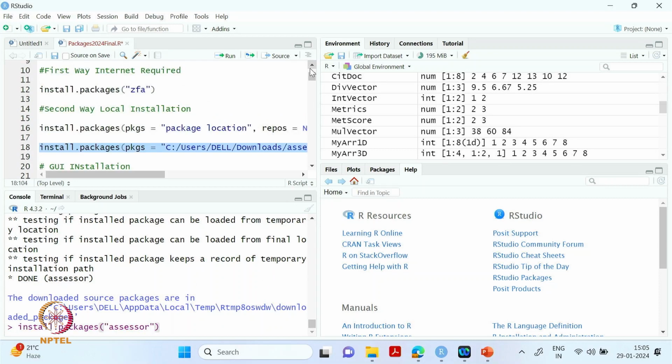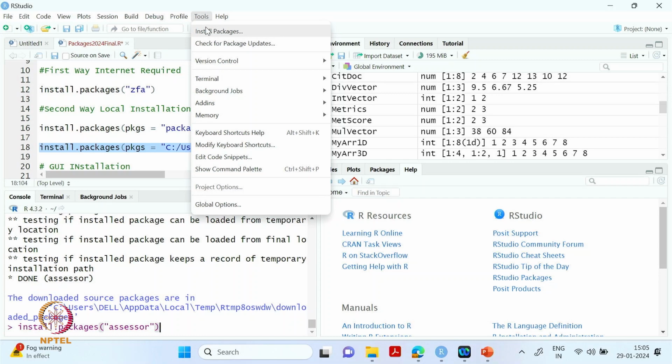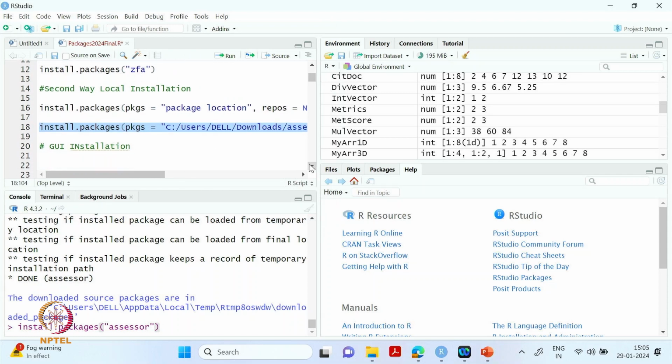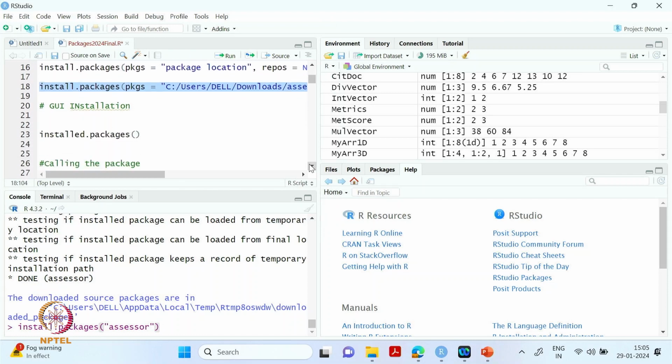In the first case, we installed the package by typing this command name, but whenever we are installing the package by using the GUI, we don't have to type down this command. It will automatically type it down and the package will be installed. So this is how you can install the packages in R.